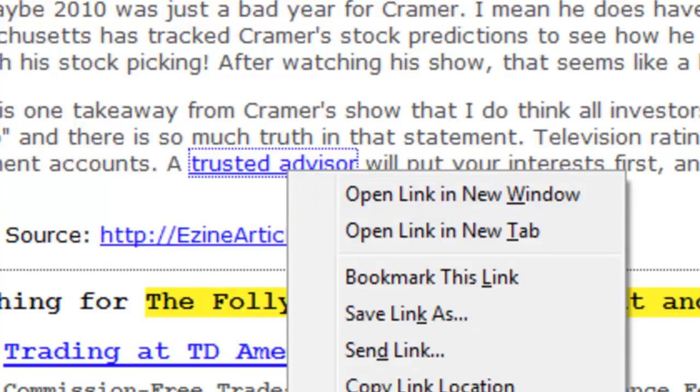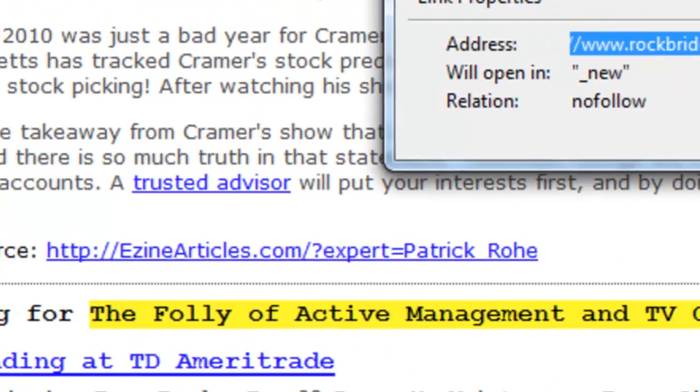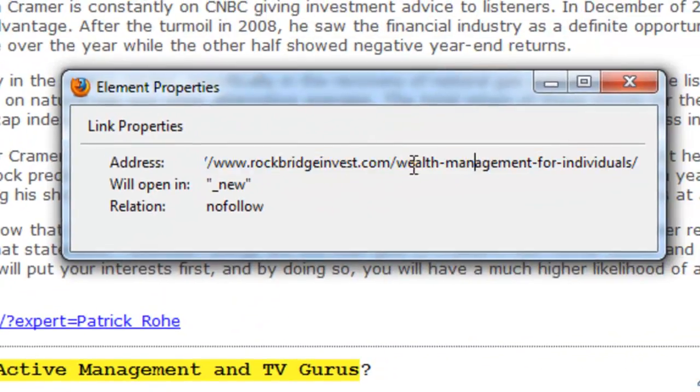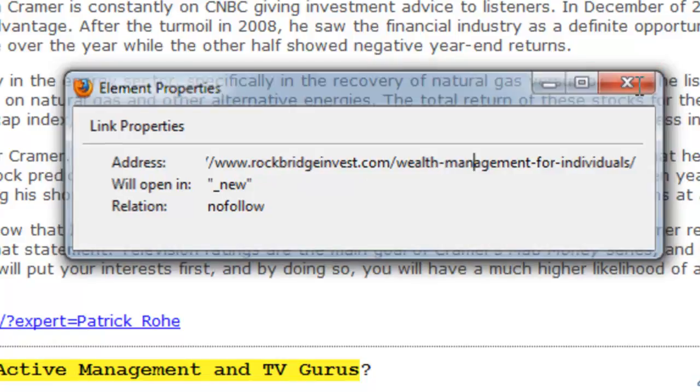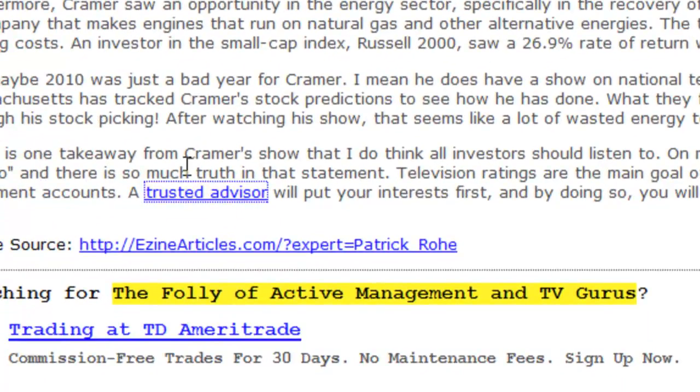That is their link. If I click on and open it, they're trying to link to this page in their website. So they're linking to a deep inner page of their website, and the anchor text that they're using is trusted advisor. So that's where they've got their backlink. If Google's found this particular article, then Google will have counted that backlink.